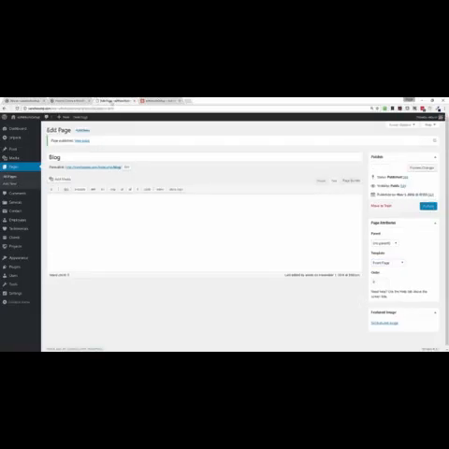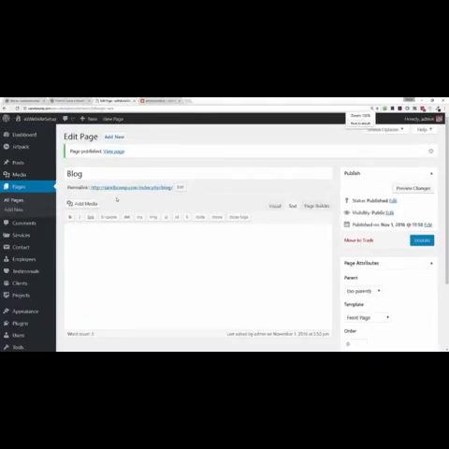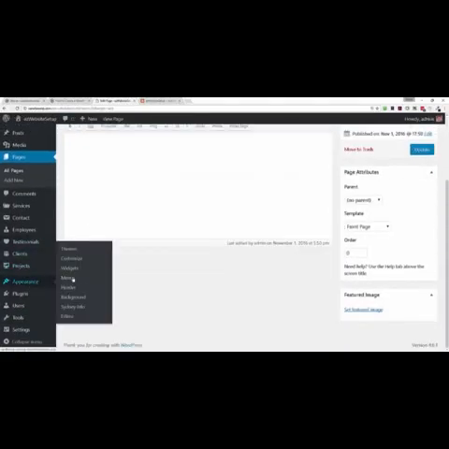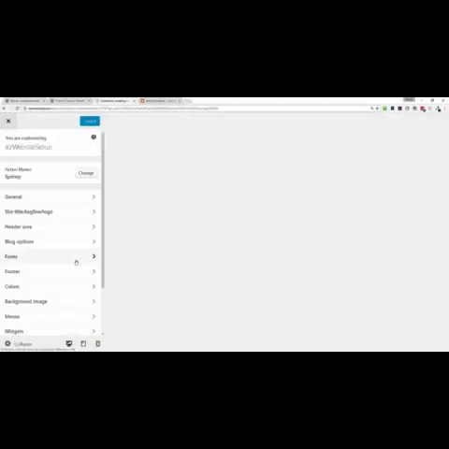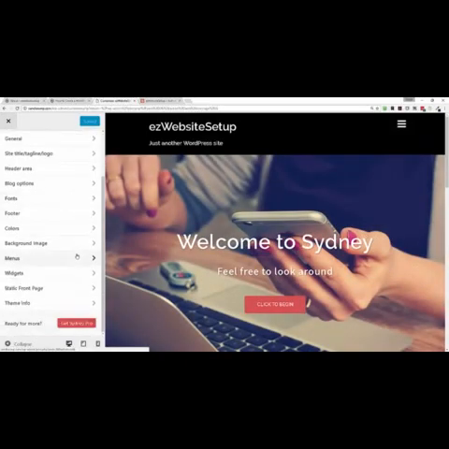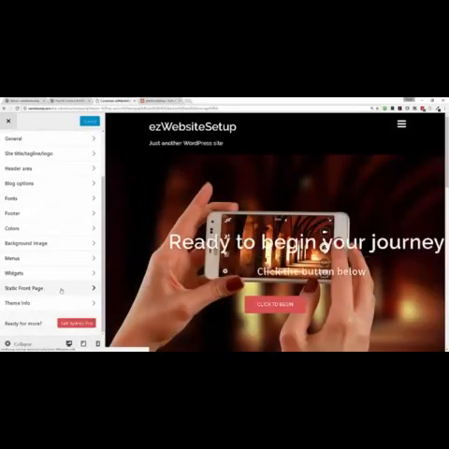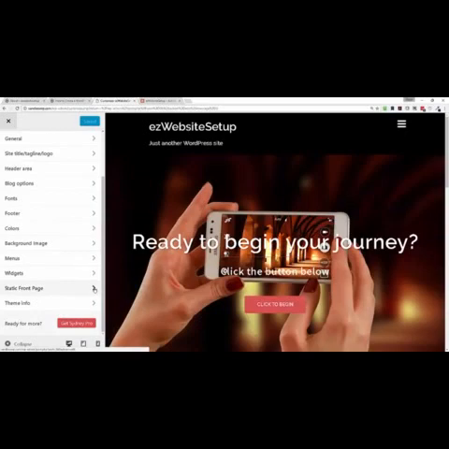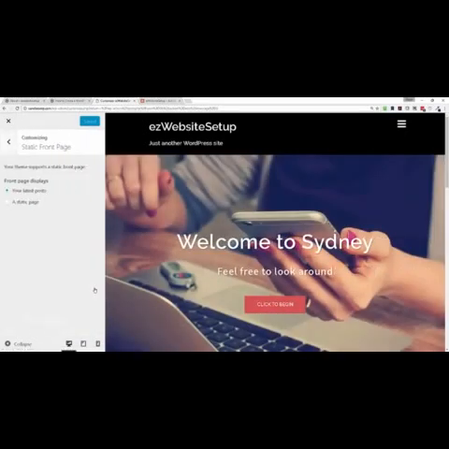Okay, the next thing we're going to do is set our blog and our home pages. In our dashboard, we're going to go down to appearance, hover over appearance, and then click on customize. Actually, I meant to do this, let me make this a little bit bigger. So appearance and then customize. Okay, it's going to bring us to this page here.